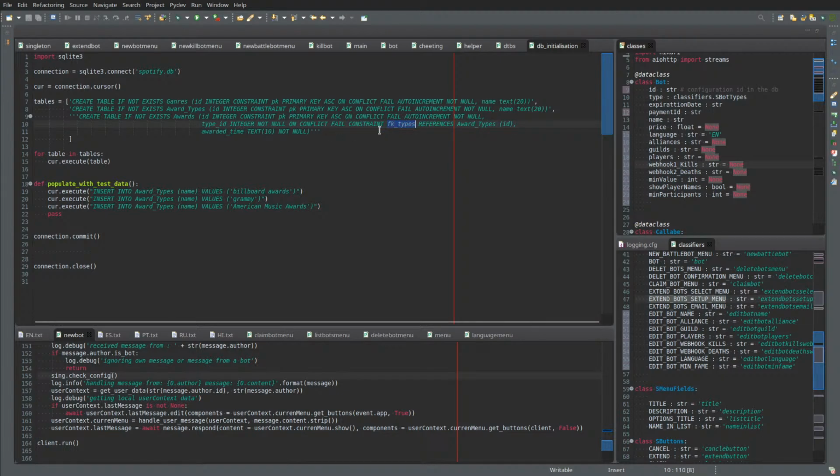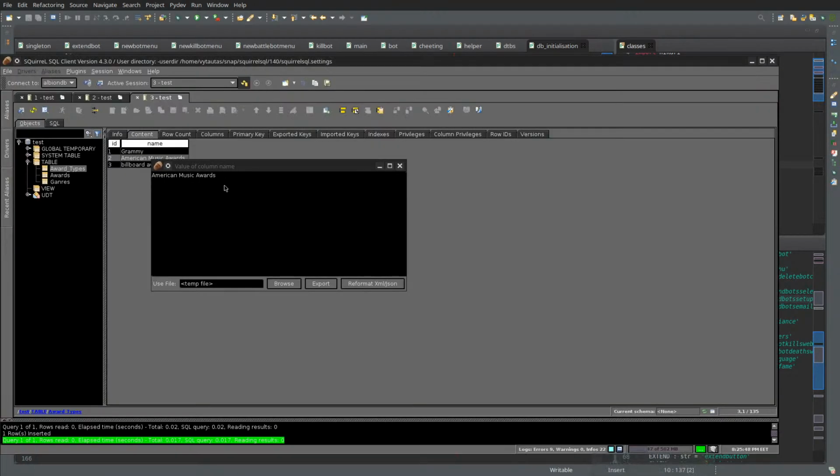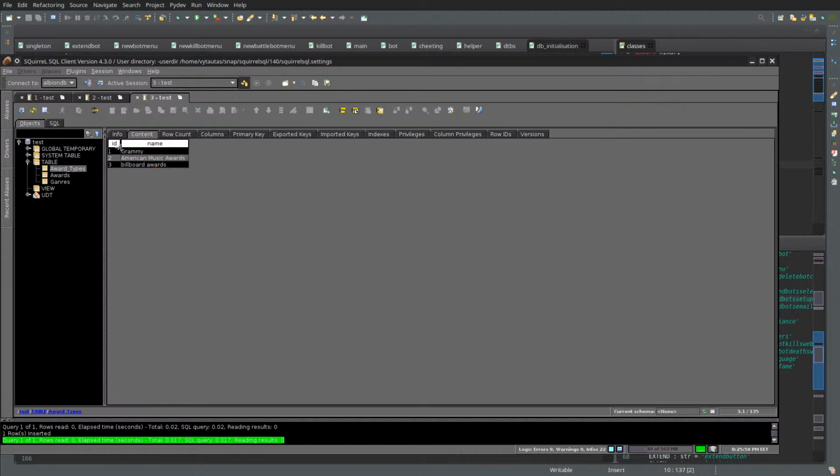Yeah, well, a constraint, a foreign key type constraint, which is a reference to the awards table ID, which is a foreign key relationship. Well, that's how it ends up looking in SQLite. Right. That means when we have some records, the same way we inserted records into award types, we can do the same thing for awards.